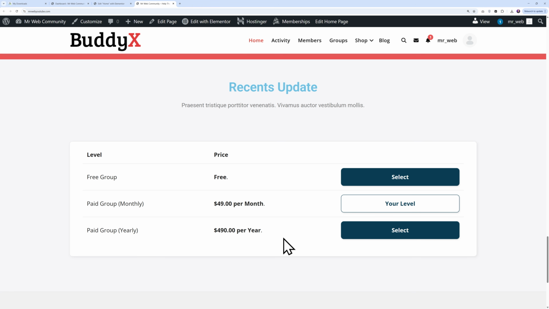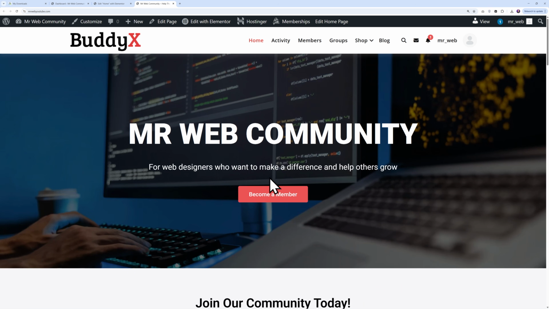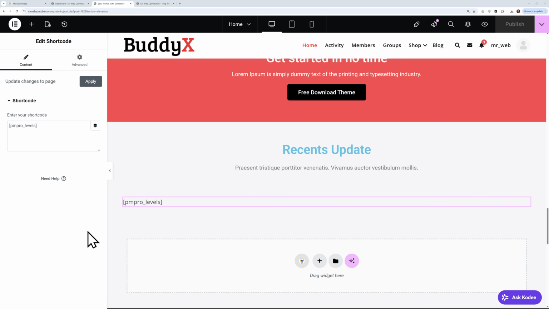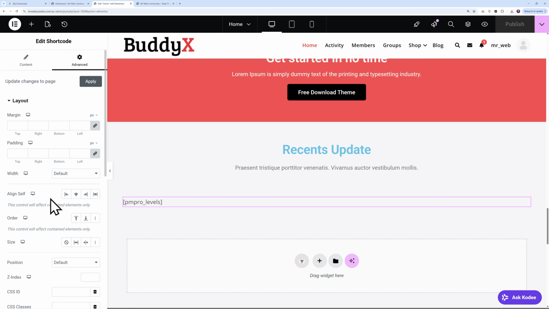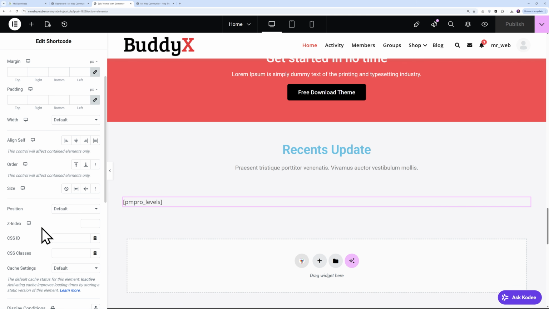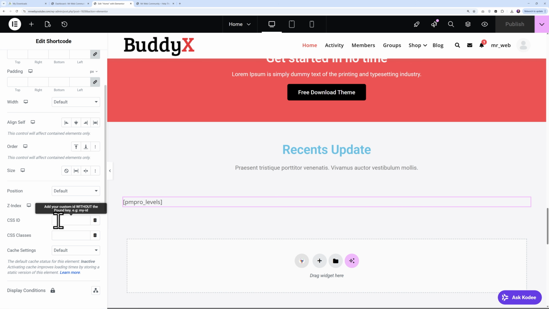Now, like we said, we would like to link this to our button here on top. So when they click on this, they'll be redirected directly to the bottom of the page. So let's do that together now. What we need to do is give it a CSS ID. We can fetch this text here in between the square brackets. We go to Advanced, and right here, if you scroll down, you will find a section that says CSS ID. Simply paste this here, just like that.